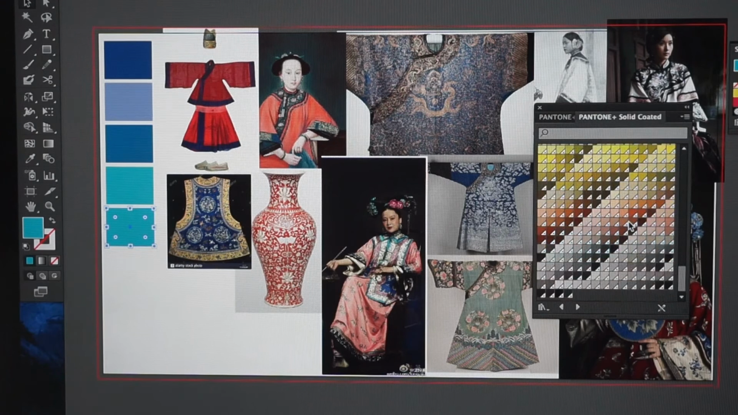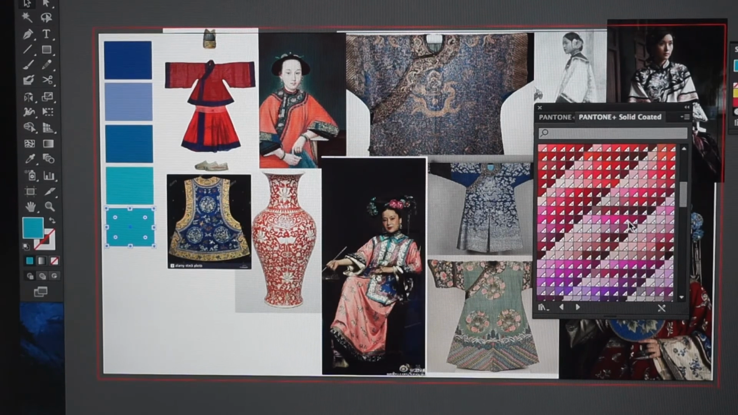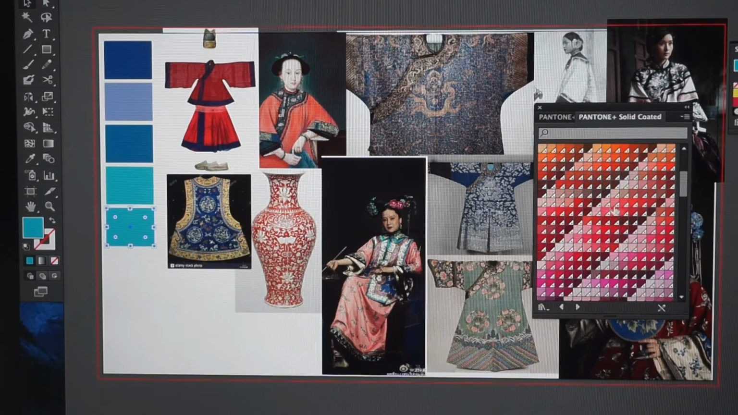On to the peach. Let's see. Let's try to find something that's peach. That, again, is too pinky. This is the stage where we're quite picky about what shade. There are so many shades of peach and pink that you can go for, but finding that exact one, that's a nice one, I think.